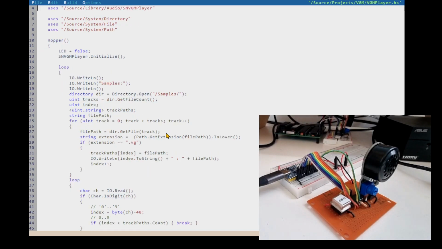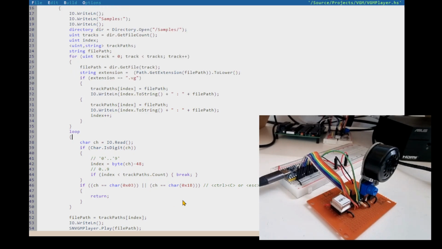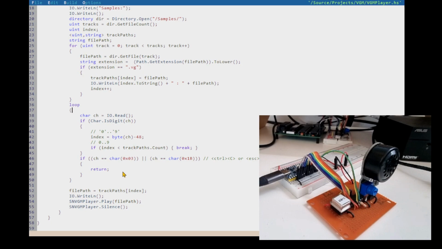And what have I done in this program? I've got an outer loop. I open the directory of a subfolder on the Raspberry Pi Pico called samples. I iterate through that folder, finding the tracks which have an extension of VGM, and then I list them out. If you press a key between 0 and 9, I treat that as the play-track key. And if you press escape or control C, I break out. So if you press 0 to 9, it falls through to here, picks up the file path for the track, and then uses a very similar player to the one we just saw in the other program.